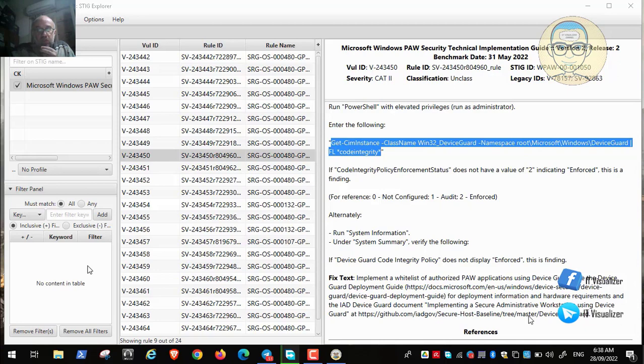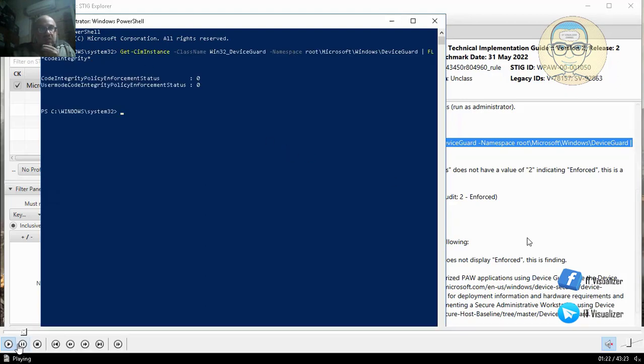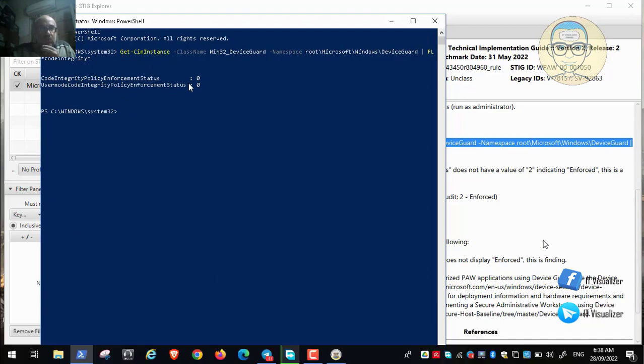And you can see here there are two URLs showing how we can implement Device Guard to control which applications can run on any operating system, especially Windows, of course. Anyway, we open PowerShell and begin implementing the code. Here we can see that the result was 0, so two zeros.